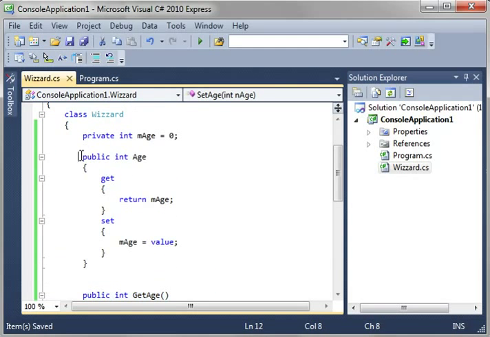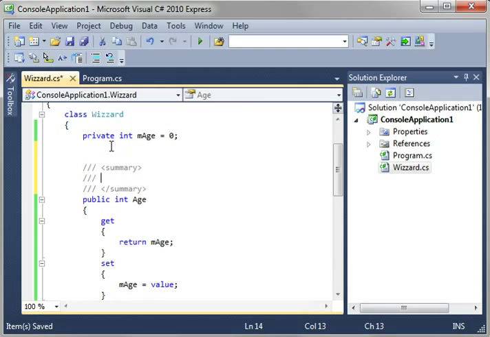Now, why would you use a property? Well, very simple, because it acts like a variable. Let's say gets or sets the age.